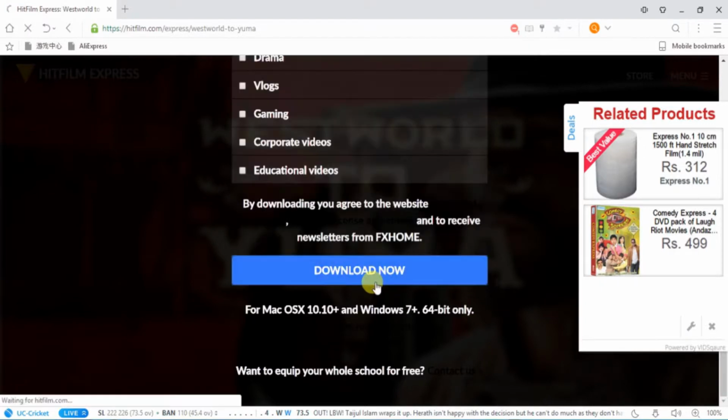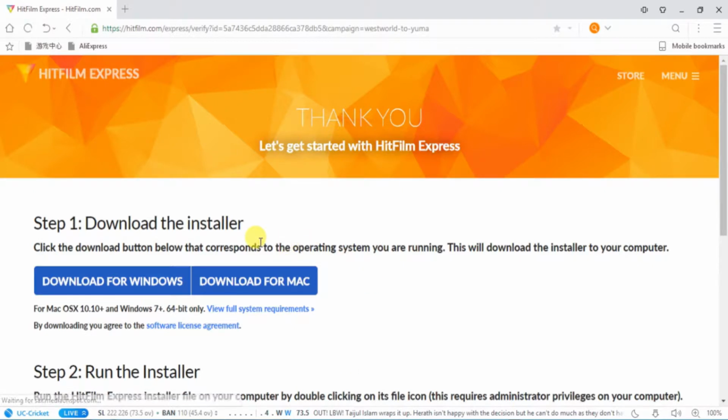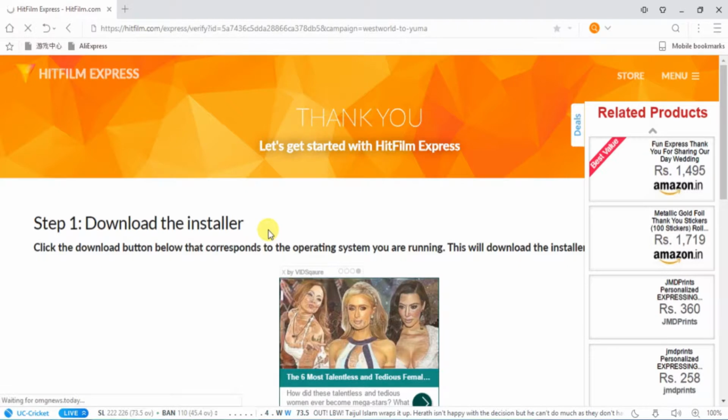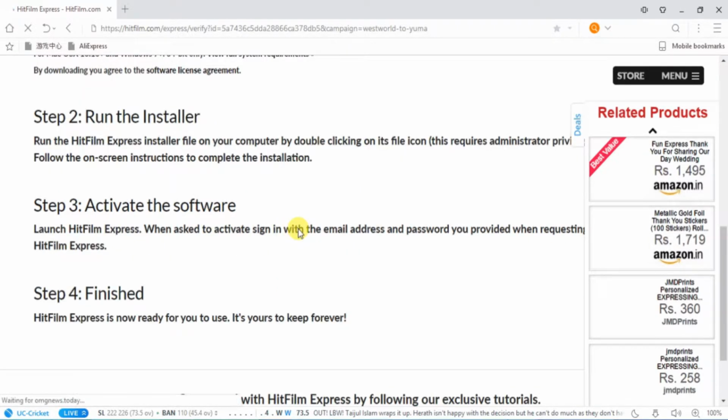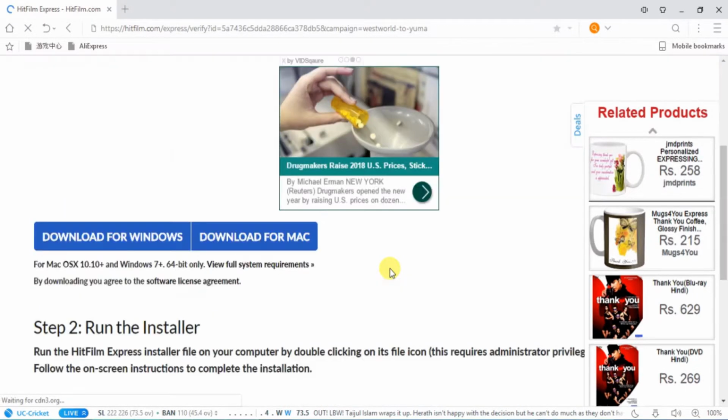If you are creating a new account, it will not take you directly to this page. First it will take you to one page, and a download link will be sent to whichever email ID you entered for your account. So you have to go to your mail account and click the link, which is quite simple, and then you get this page here.